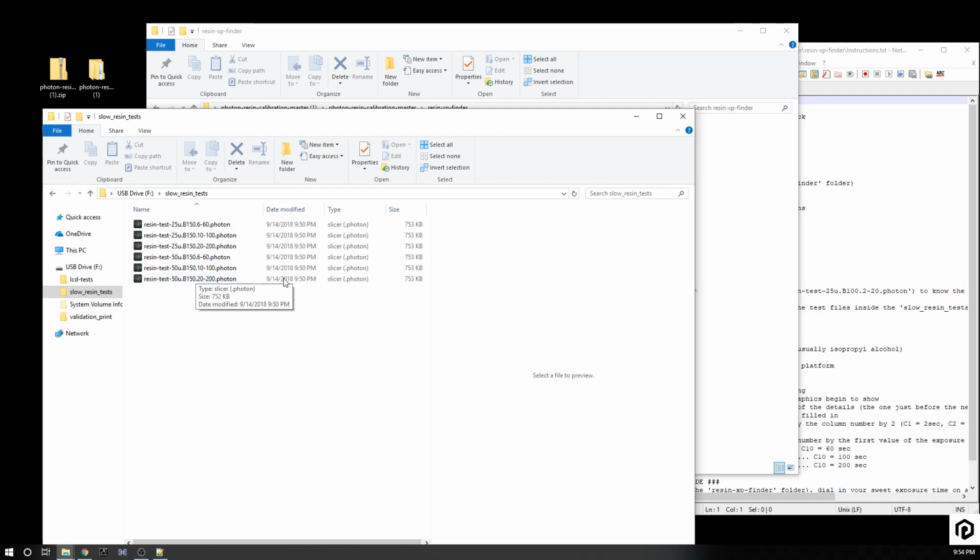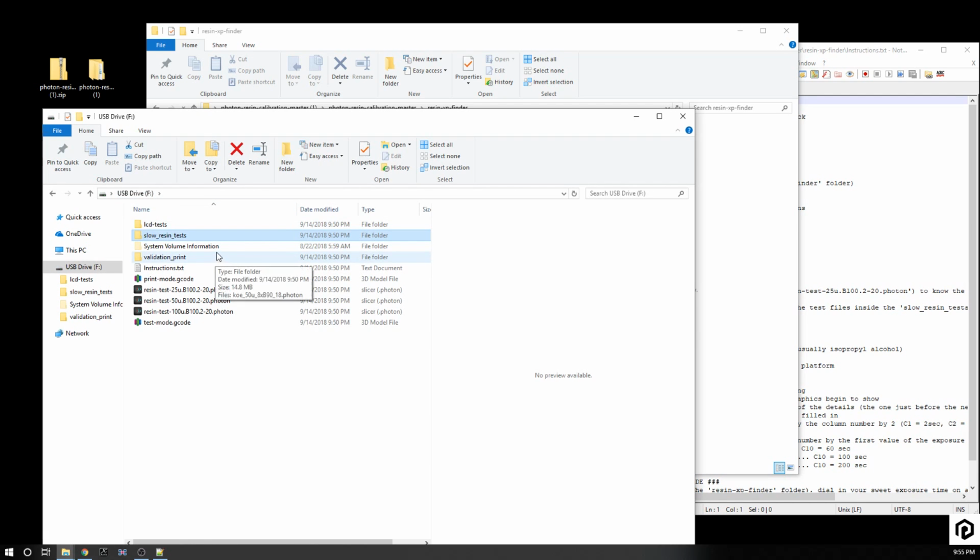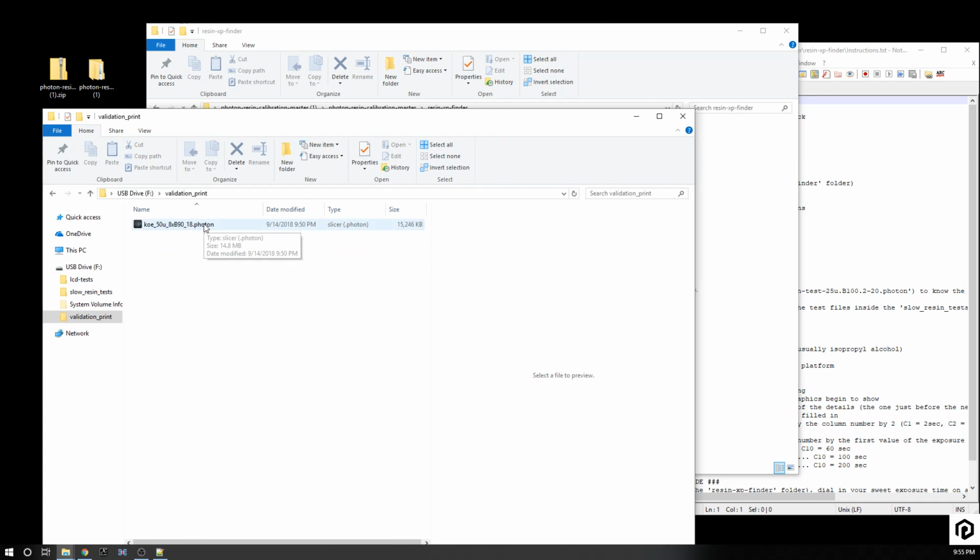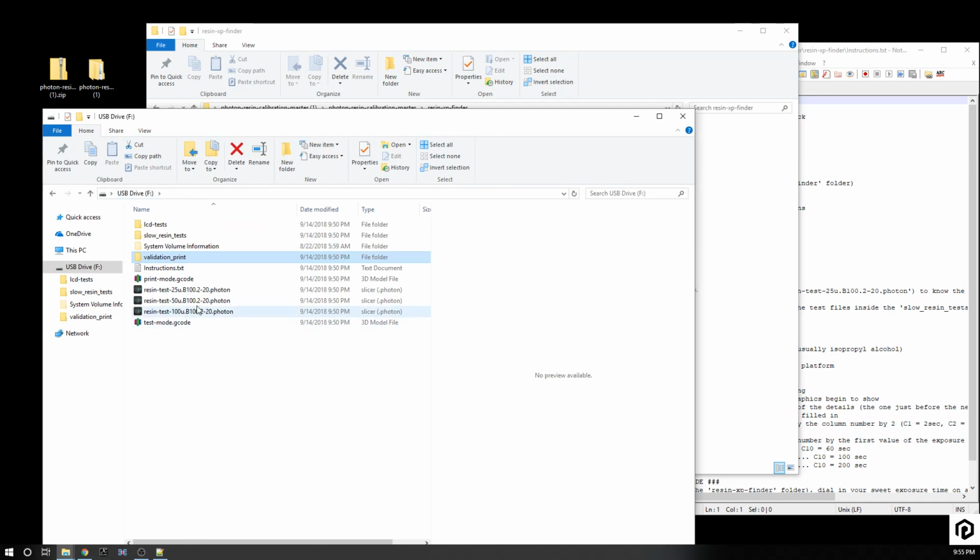You probably, from a reality standpoint, wouldn't want to use them in production because of how long it would take, but you never know. You might have one special project that you're willing to do it for. So this would allow you to test those slower running resins. Validation print. Again, there's a little validation print to run. And then we have the print mode, the test mode, and the 3 different resins at the 100 base, and then the 2x20, the 25 micron, 50, and 100 micron.